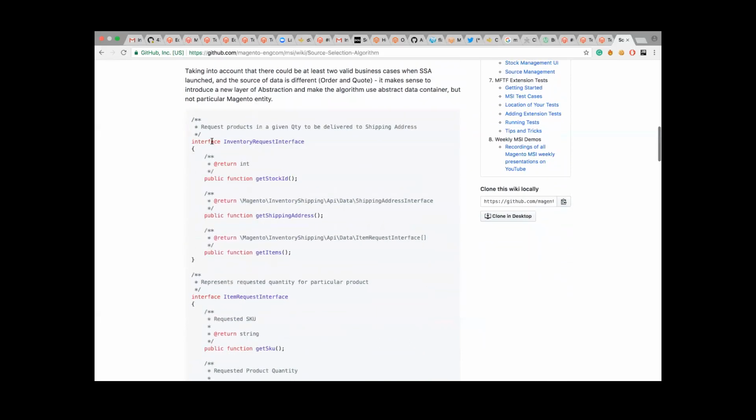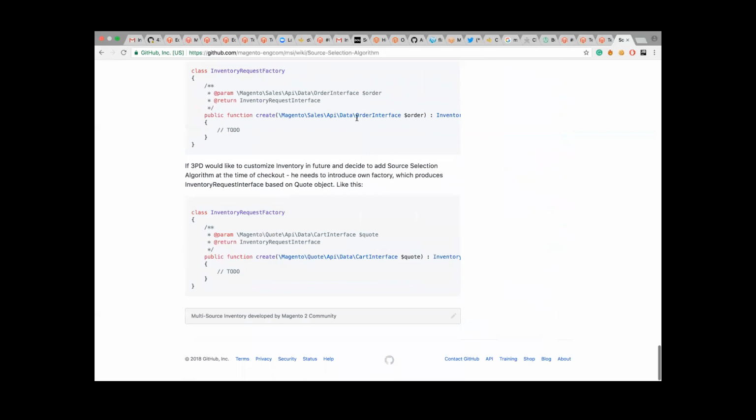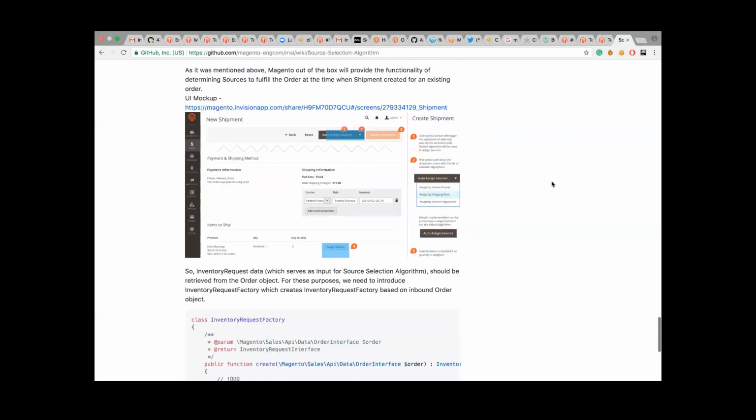That's why we introduced the inventory request interface, which consists of the shipping address and all the items. This request interface is prepared by a particular factory, and that factory accepts, in our case, the order interface. But if a third-party extension developer or someone making a customization decides to do the same for a quote, he can easily introduce his own factory and create this request object based on the cart interface, so based on the quote.